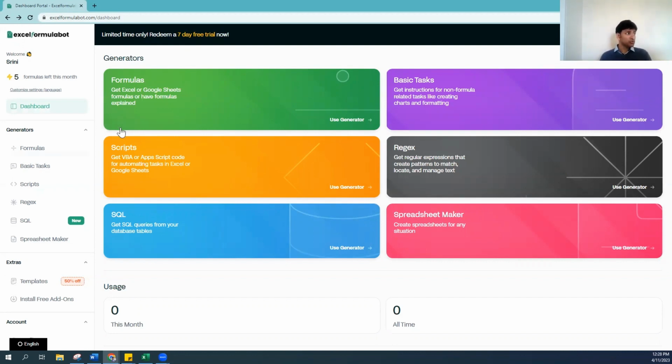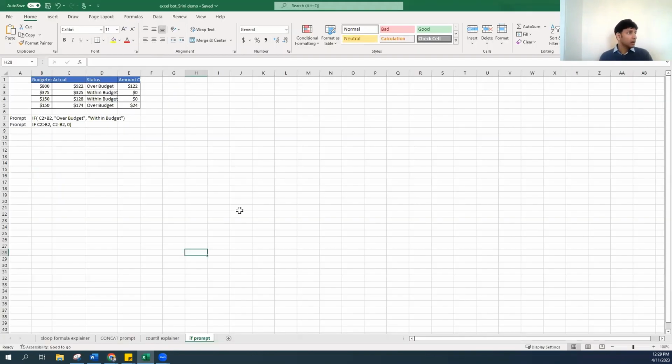I haven't used it yet, so that's the reason you still see 5 formulas left this month. So I have enrolled for a free trial. So let's see how it works. I have some use cases that I have put together. There are 4 use cases that I put together.